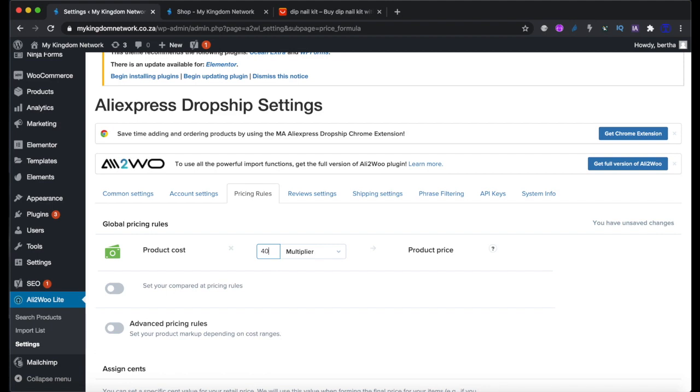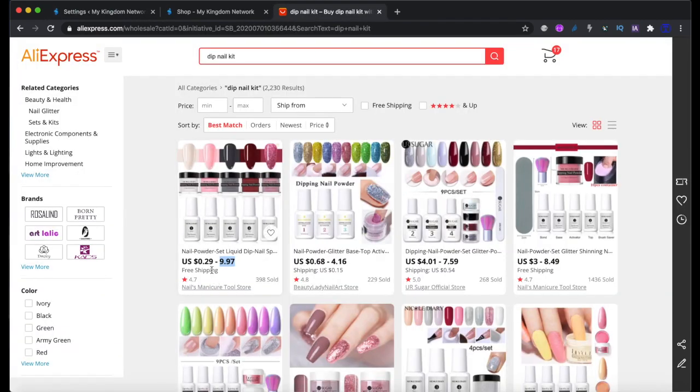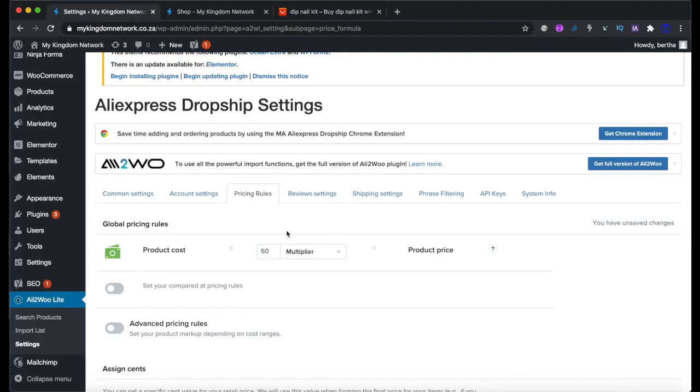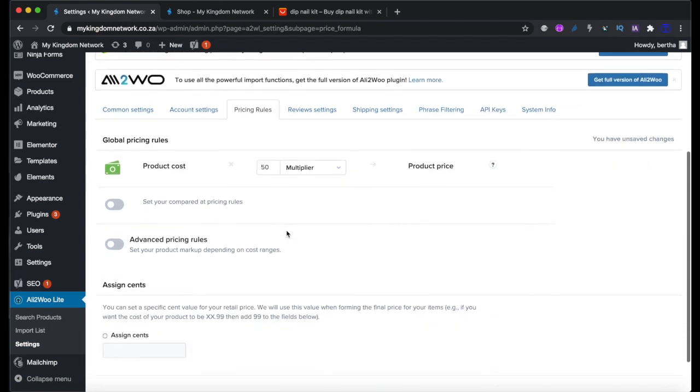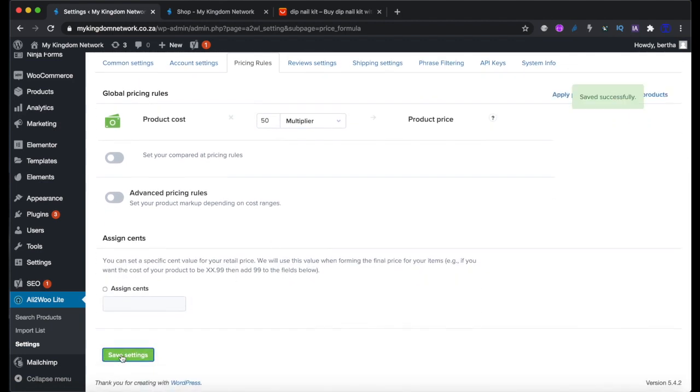If I want to make 250%, I need to multiply that by 50. So I'm going to use a multiplier of 50. It will take this US dollar price and multiply it by 50, which means it includes the currency conversion plus the actual markup profit that I want to make in my store. And then I'm going to save those settings.